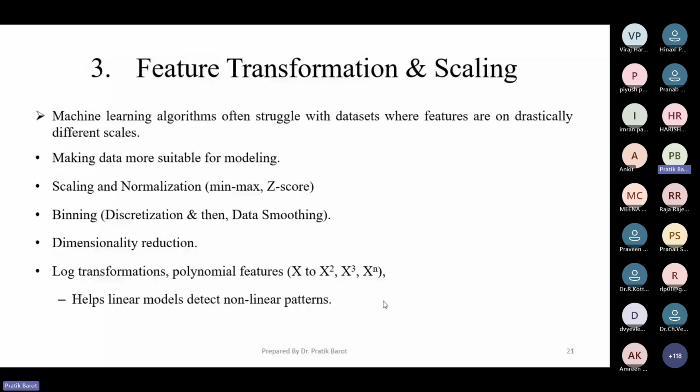Dimensionality reduction is one of the options which can transform your features. And polynomial features means, if you have an age feature and you want to transform it, then you just square the values of all the ages. That way you can do the polynomial transformation of the feature. And that will help linear models to detect non-linear patterns. Linear models, that means SVM or logistic regression. Those are the algorithms which can get help from the polynomial feature transformation.